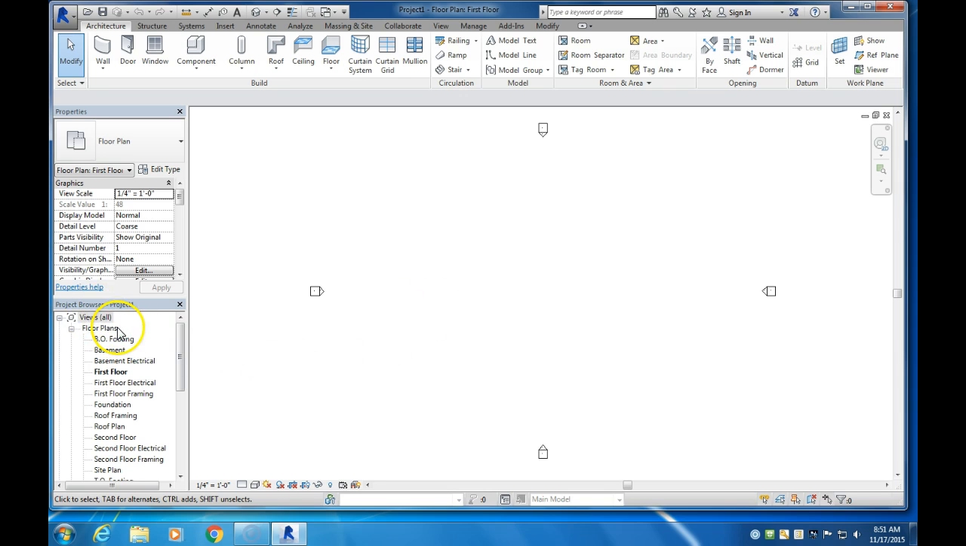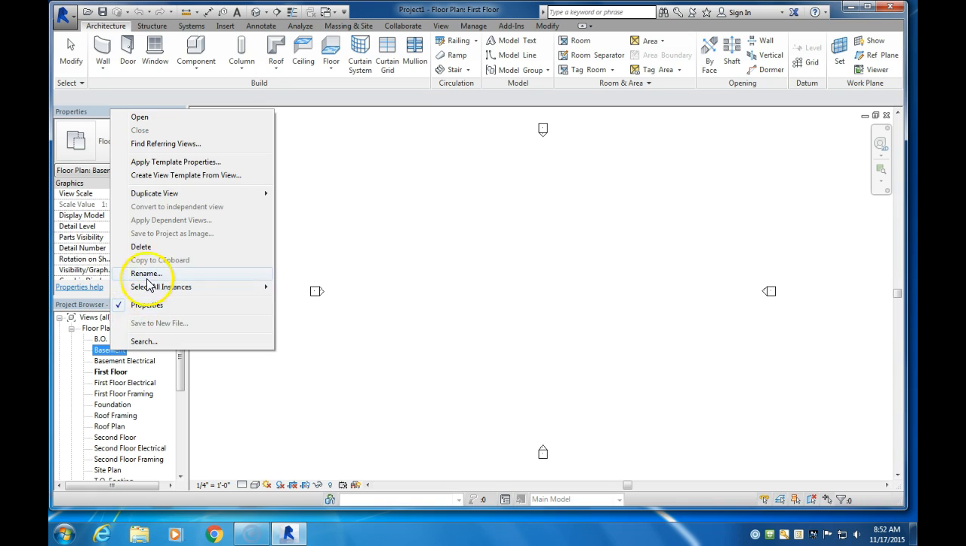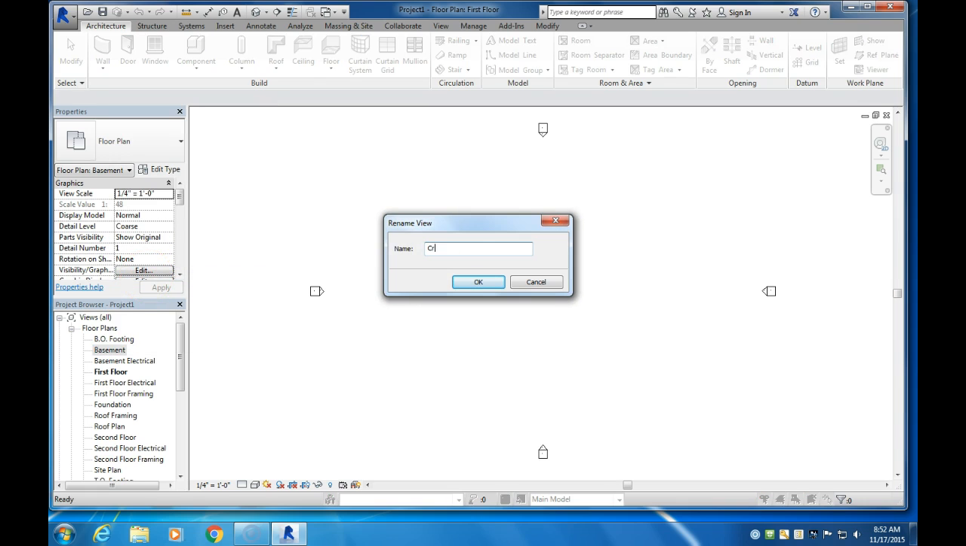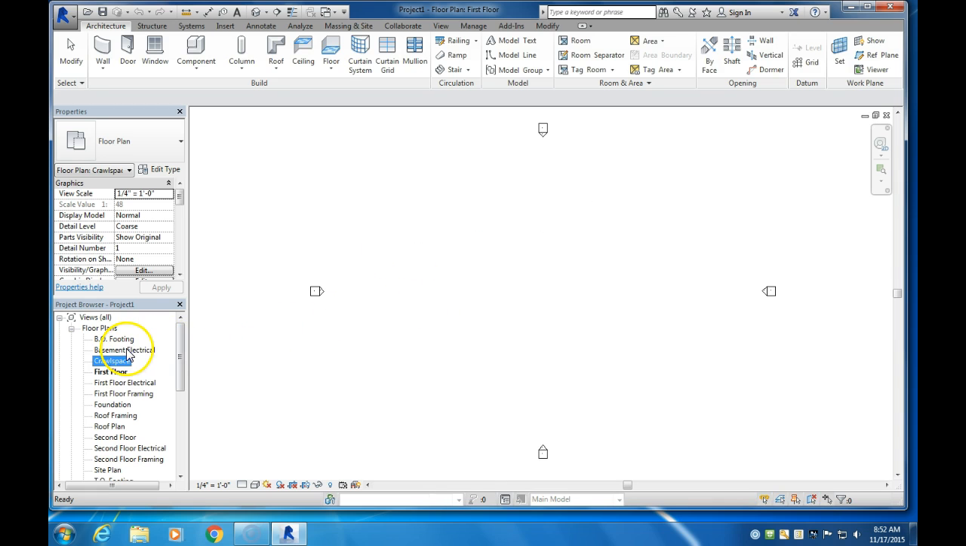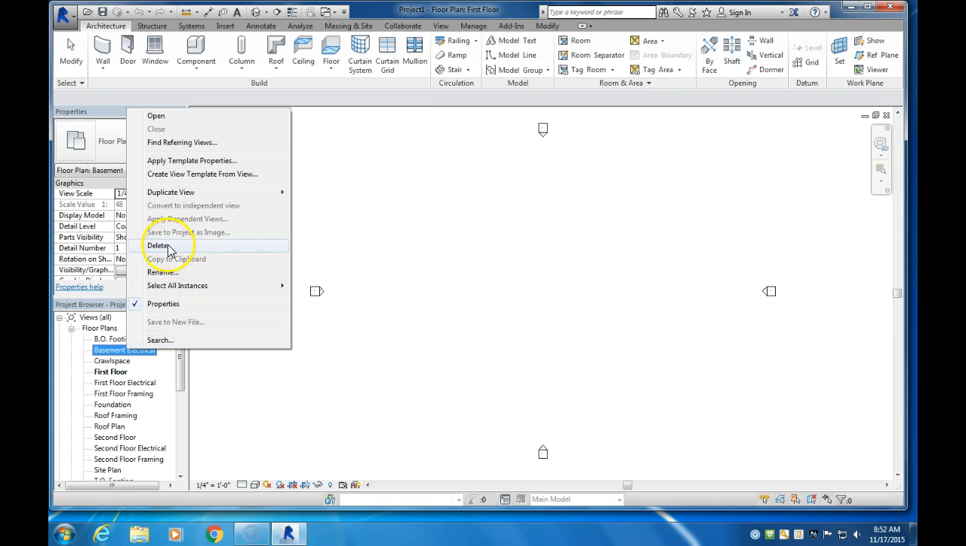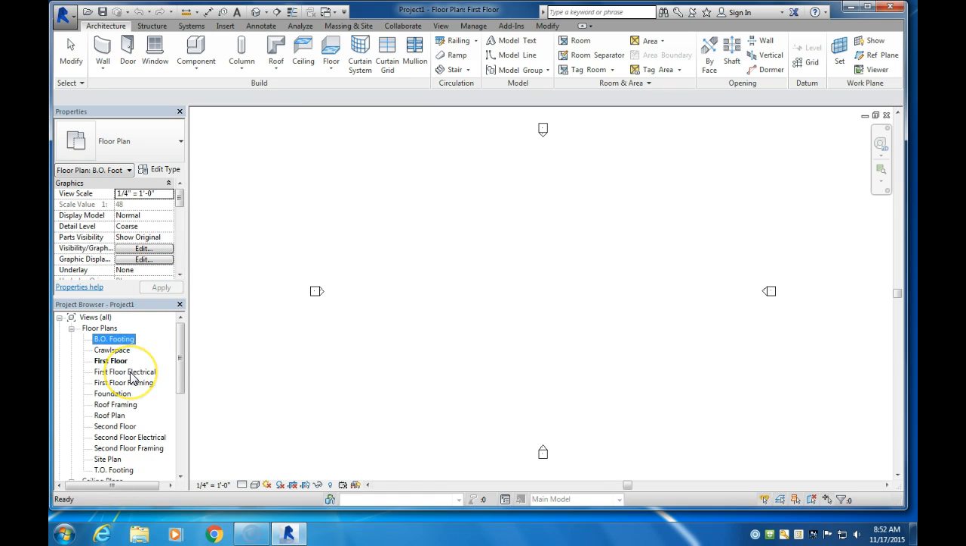If you look over here in your project browser, you're going to see that you have a lot of different floor plan views. We do not need all of these. So I'm going to have you just begin by deleting the ones we don't need. We do need footing. We are going to right click basement and rename that crawl space, because that's what we have in our design. And yes, we want to rename corresponding views. We're going to right click basement electrical and delete that. We do not need first floor electrical. We don't need first floor framing.